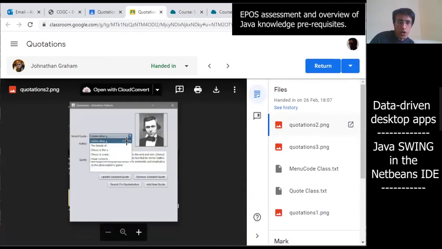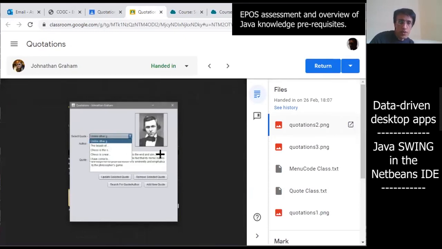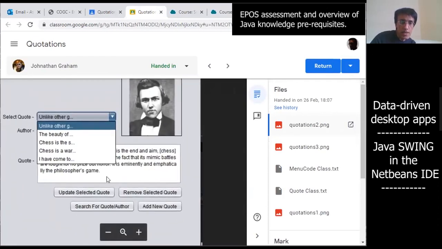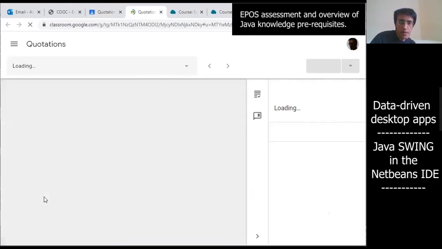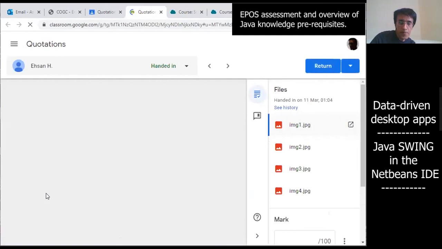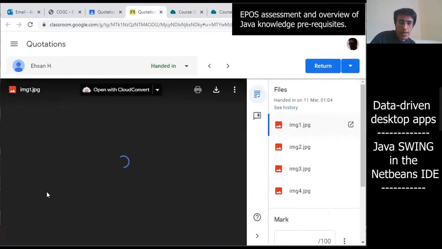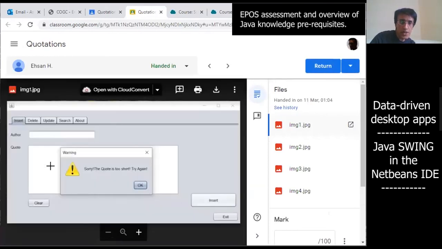So Jonathan, again, the combo box contains just a small snapshot of the quote, an image of the author, and the actual quote comes up inside the text area. Now, a slightly different interface that Jonathan has built, not the same as some of the others. So again, these are all small applications that you're building.